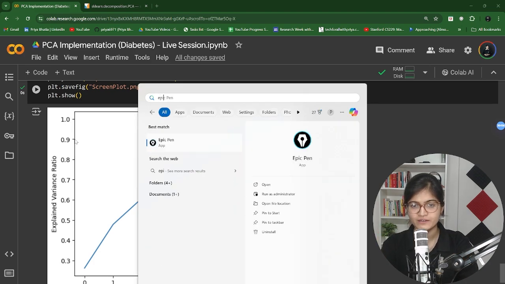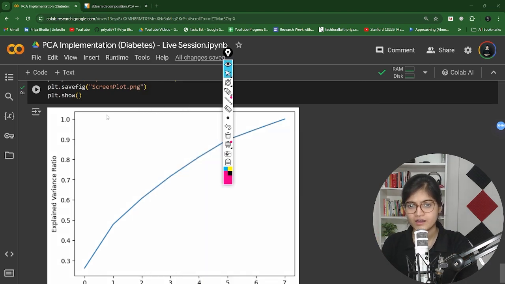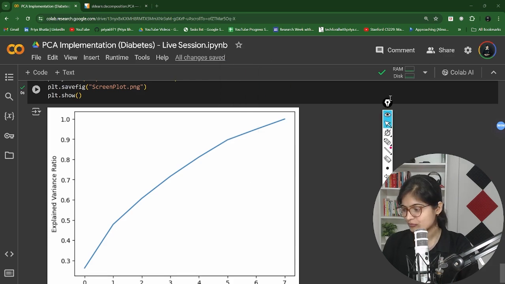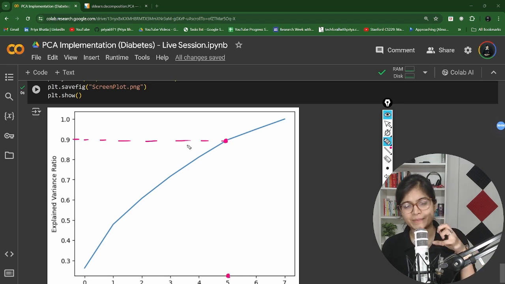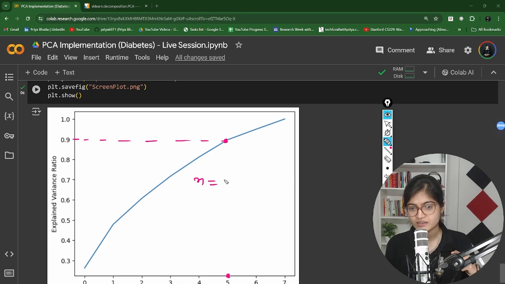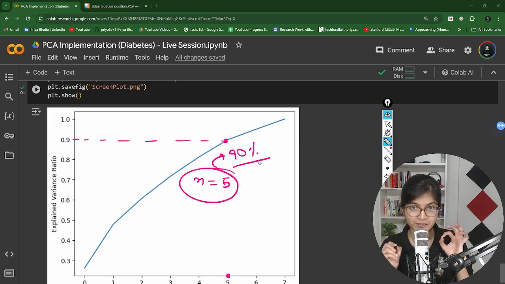So what I'm trying to convey here, let me just show you by writing here. For example, in this case, you can see this is something which I would say is 90%. And this part came into the picture with the number of dimensions as 5. It means that when we are working with this diabetic model, the optimal number of components will be 5, via which I will be able to retain 90% of the information.